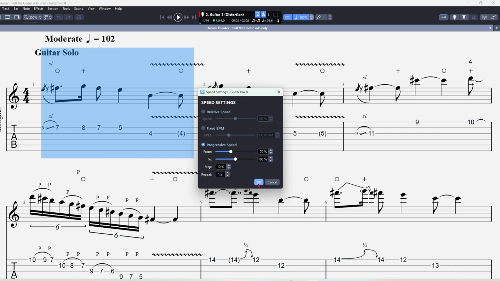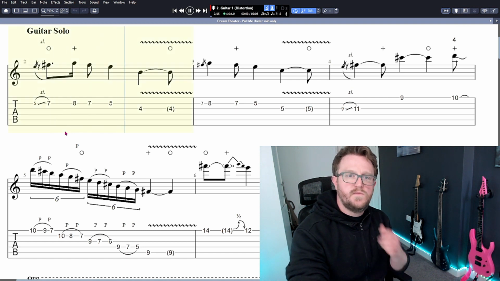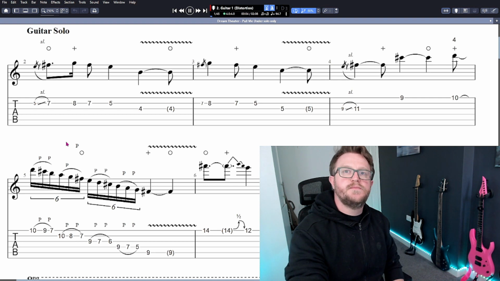So this is going to go from 70% to 100%, and each time it repeats, it's going to get 10% faster. Faster. Faster again. Faster again. This is full speed now.